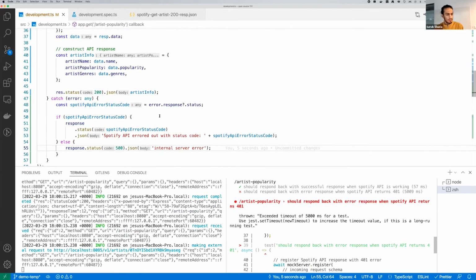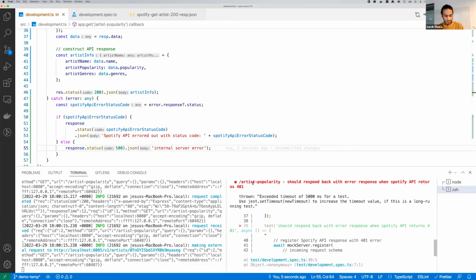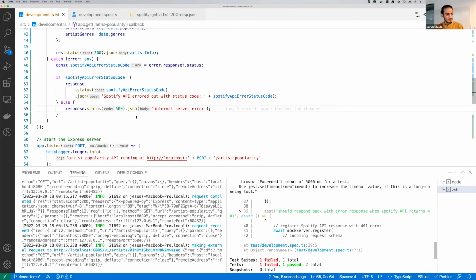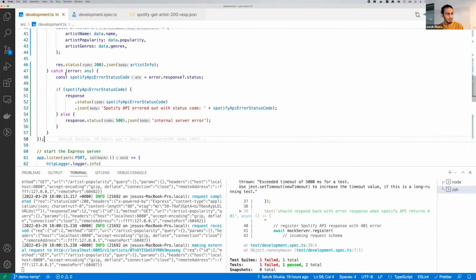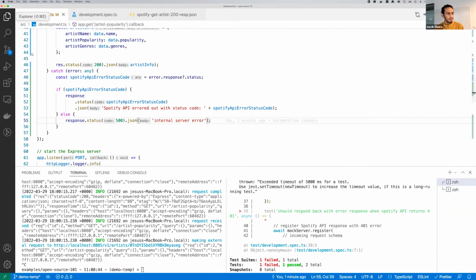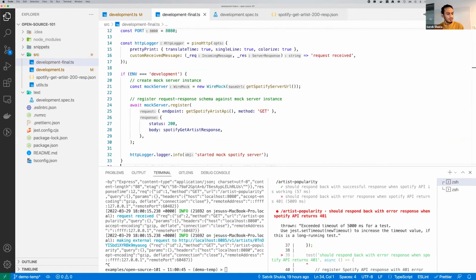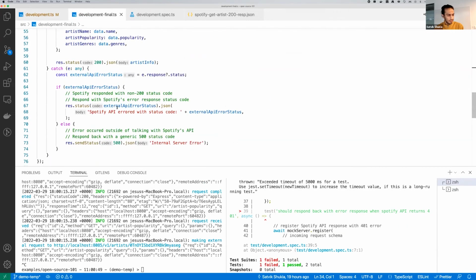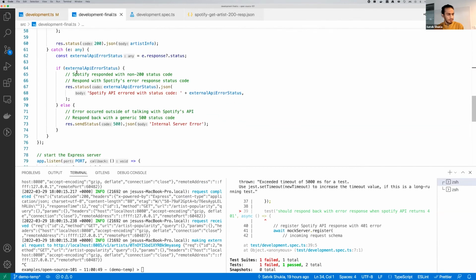Just give me 1 second. So we're still facing the same issue. For sake of time, let me quickly jump on to the final code, which looks like the same. So this is the final code for that, where we are getting the response.status. And if there is an external error status code, we are going to respond back with that. And if there is not, we are going to respond back with a 500 status code, right?